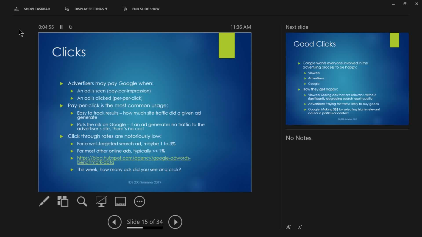So if it's just untargeted ads, yeah, nobody's going to click on those most of the time. That's where Google really makes its money because the jump from 0.1% to 1%, 10 times more money. 0.1 to 3%, 30 times more money. Okay? That's where the money comes from, is doing a good job of targeting the ads. All right.